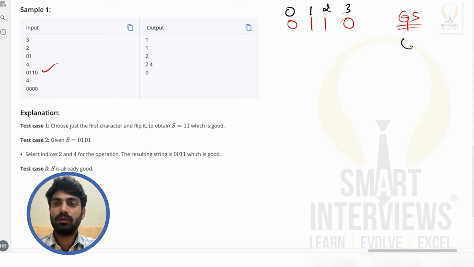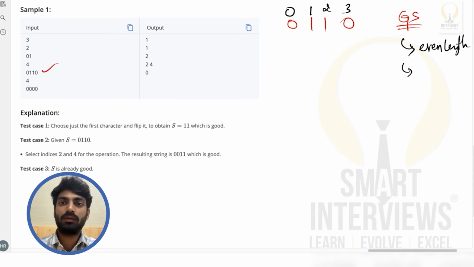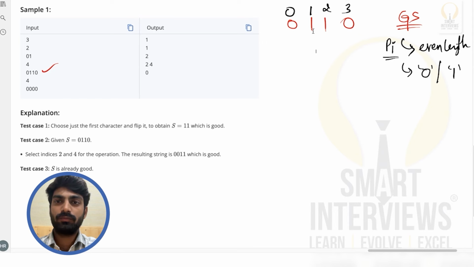So if you remember, what are the characteristics for the good string? One is, each substring should be of even length, and the other characteristic is that it should only have one distinct character. That means every character should be 0 or else 1. Okay, so each piece should satisfy these two conditions. Okay, so let's try to convert this to a good string. It will be simpler if I take pairs, means of length 2. With length 2, it will satisfy the first case, which is even length.